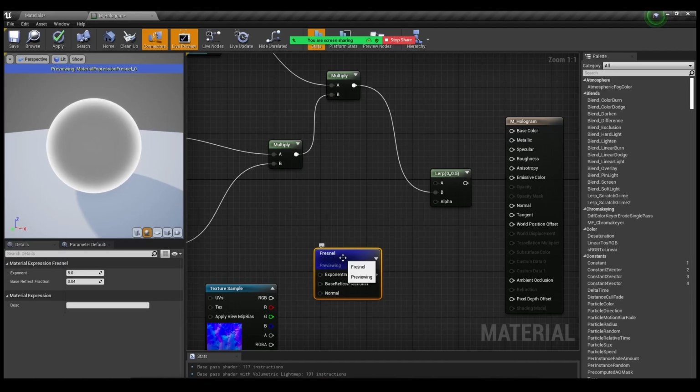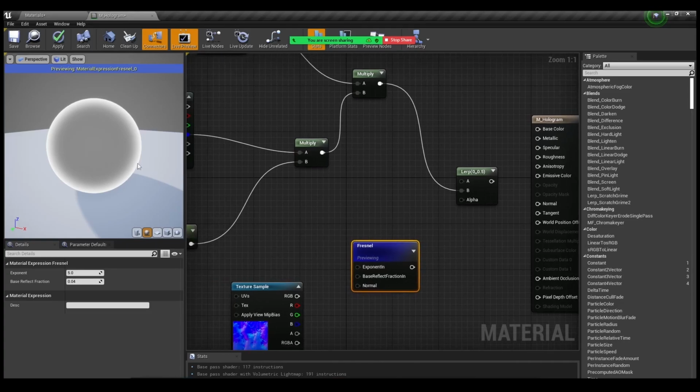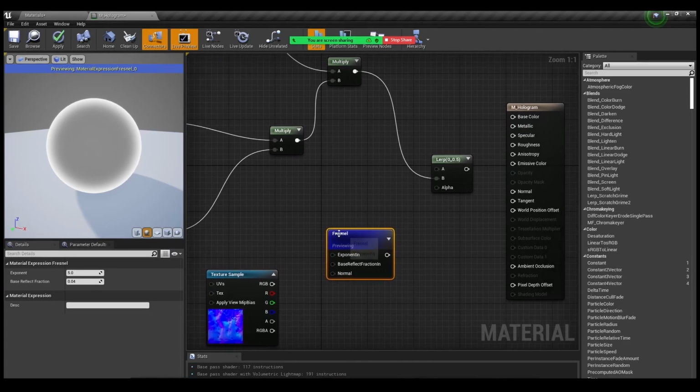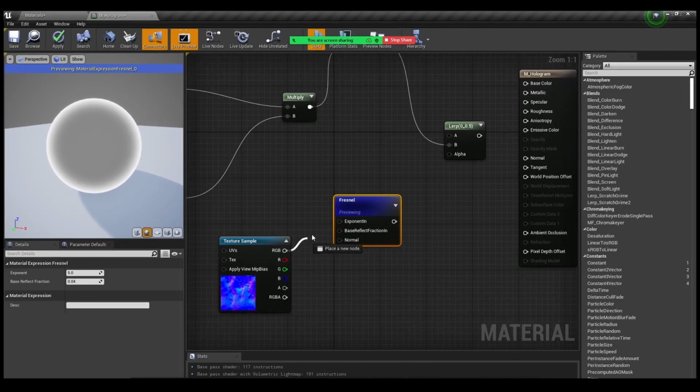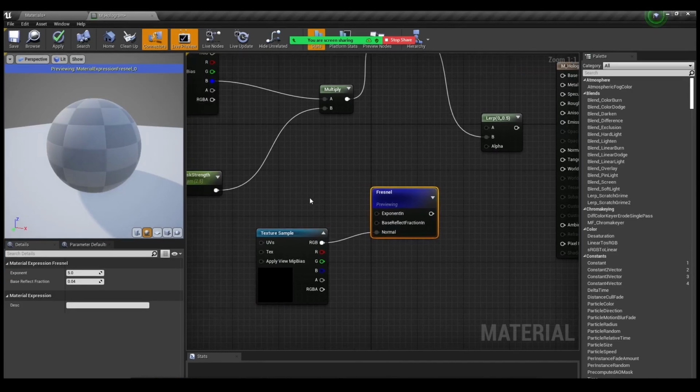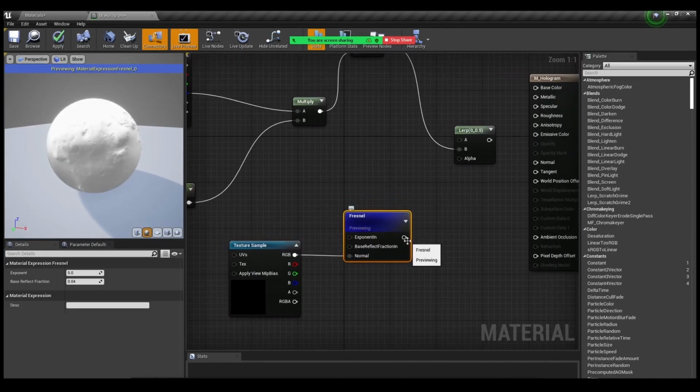So here, in Unreal Engine 4, your Fresnel material node calculates falloff based on the dot product of the surface normal and also the direction of the camera. So you can see a neat white glow around your sphere, right? Clear? So I'm going to assign this RGB to the normal here and assign this to the alpha.